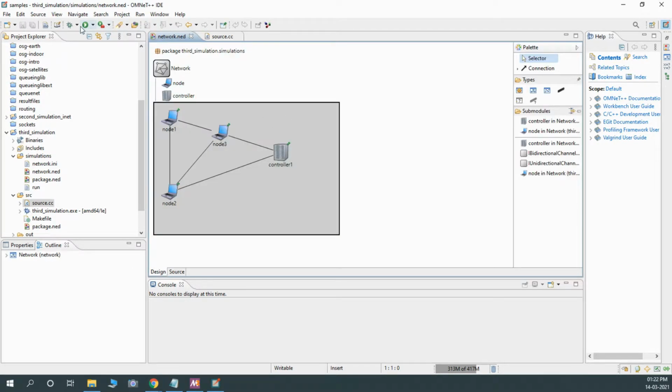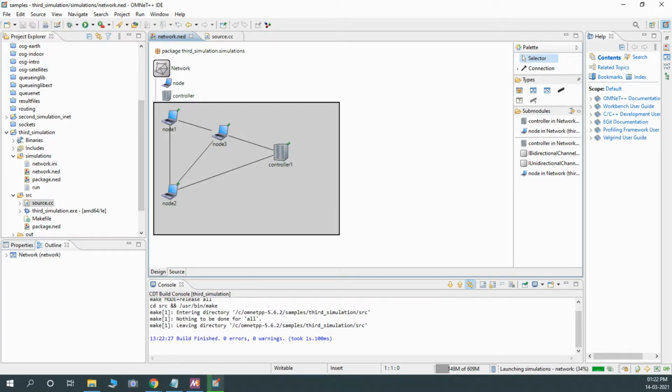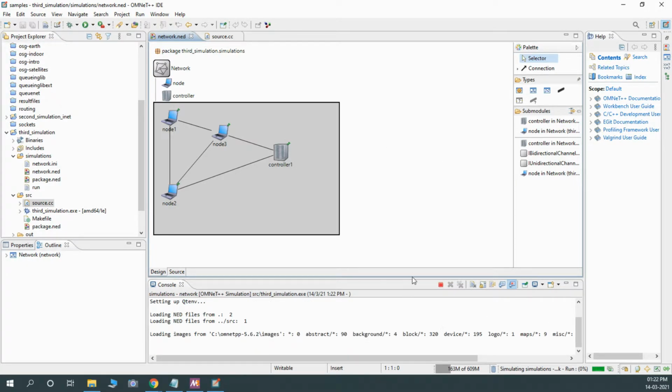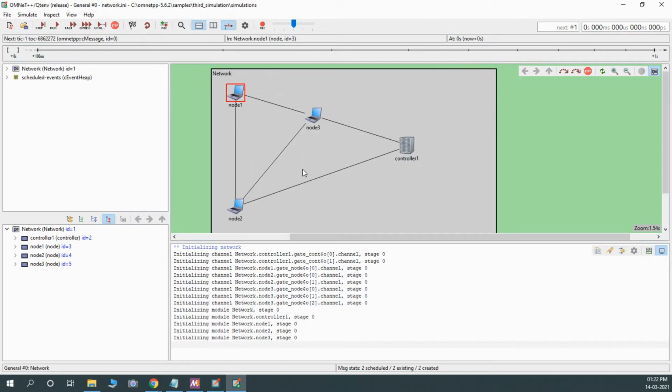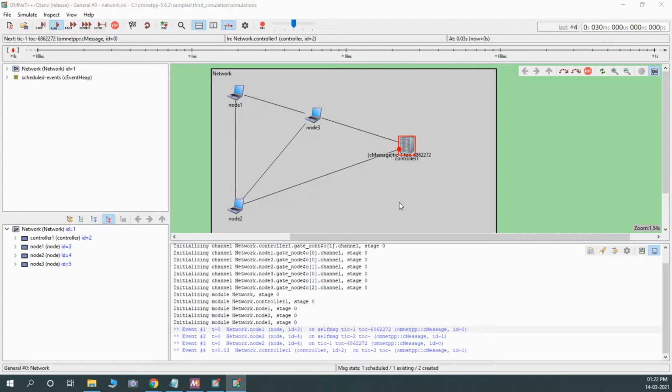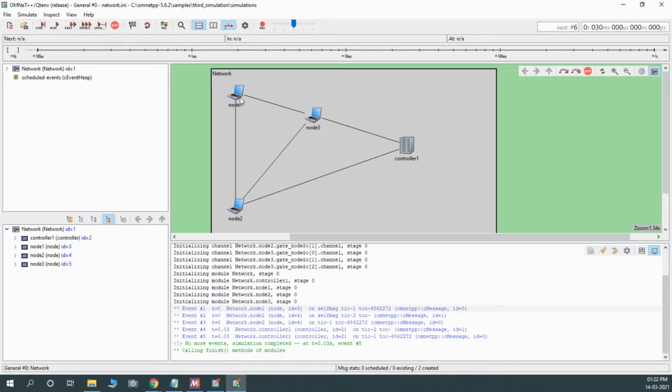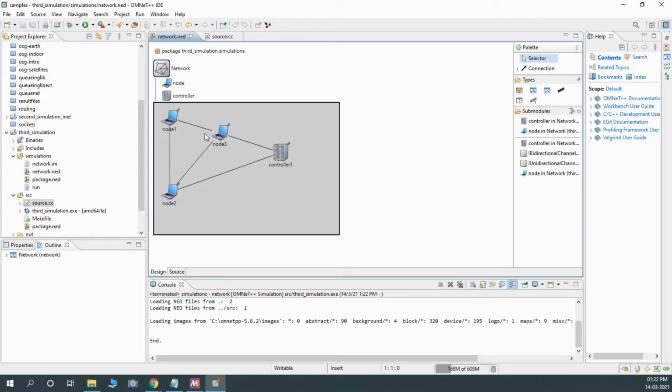So let me just run it. Here is the running environment. Let me just run the screen. You can see what happened. Node 1 sends to node 2, and then finally to the controller. This is just a basic simulation in which a simple message is being sent without any protocols or anything.